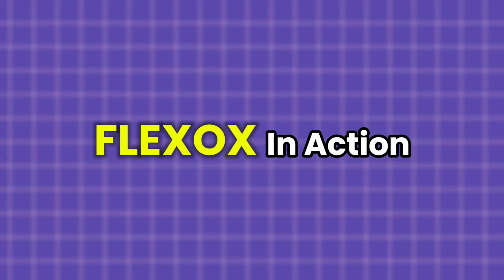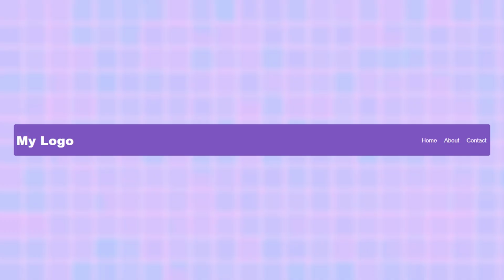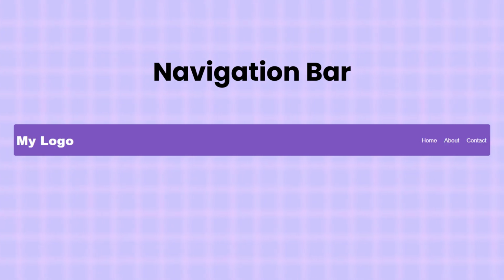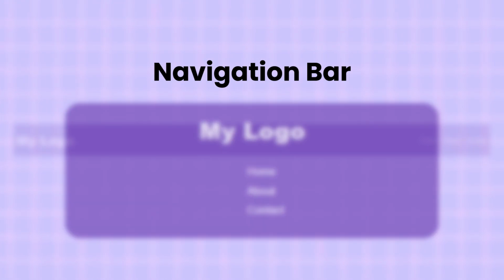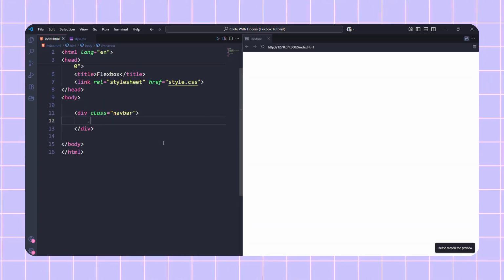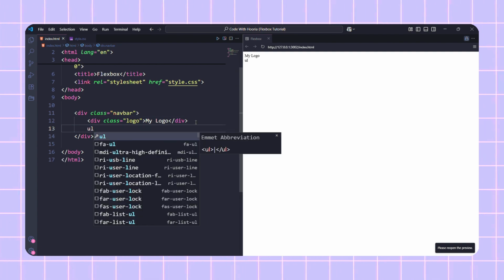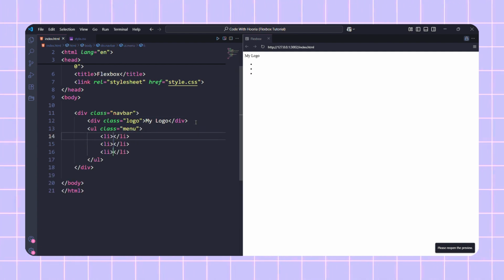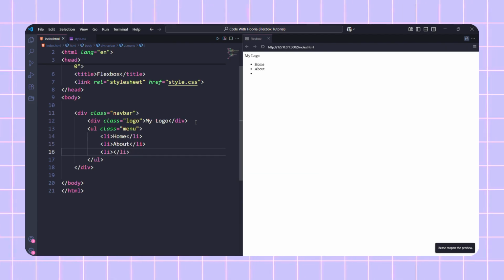Now let's see how Flexbox works in a real-world responsive layout. We will take a very common example, a simple navigation bar with a logo on the left and a few links on the right. On bigger screens, they will sit side by side, but on smaller screens, the layout should stack neatly. Let's start with the HTML. Pretty simple. We have a nav container, a div for the logo, and an unordered list for the menu. Now let's style this using Flexbox.